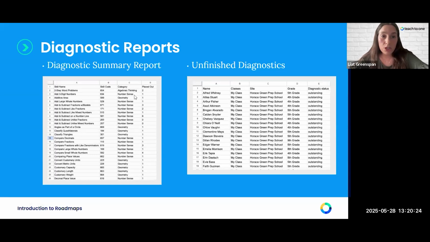Then there's the unfinished diagnostics report, and this one is super useful for keeping track of student progress and completing the diagnostic. So it gives you a list of students in your class or classes who haven't submitted the diagnostic yet, and that way you can use that information to know exactly who might need a little reminder or a little extra help getting started.